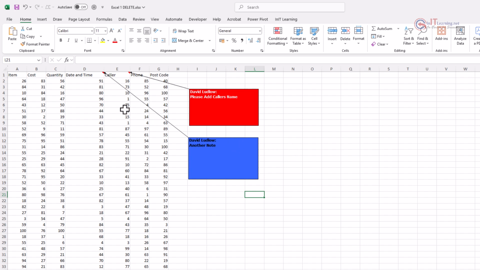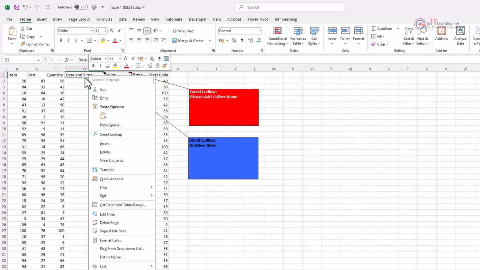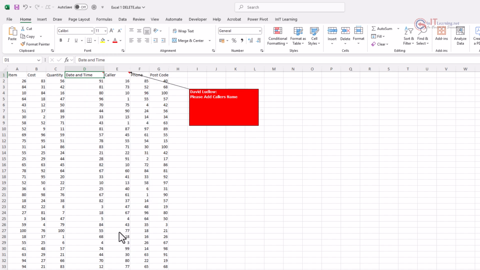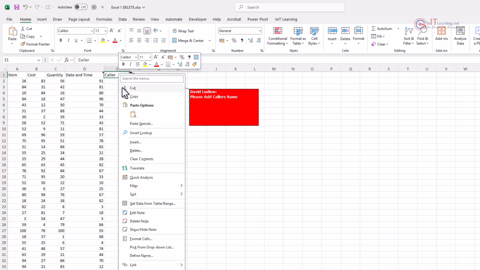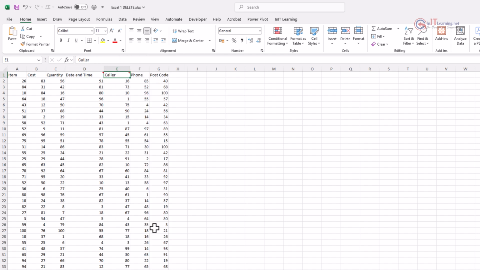If you want to hide these again, all you do, as we said earlier, is right click on the cell and then come down to show hide note, and you've got to do that for each one. Show hide note, and now when you hover over, the color remains the same and the size remains the same, but what changes is that it just goes back to being right next to that red triangle.